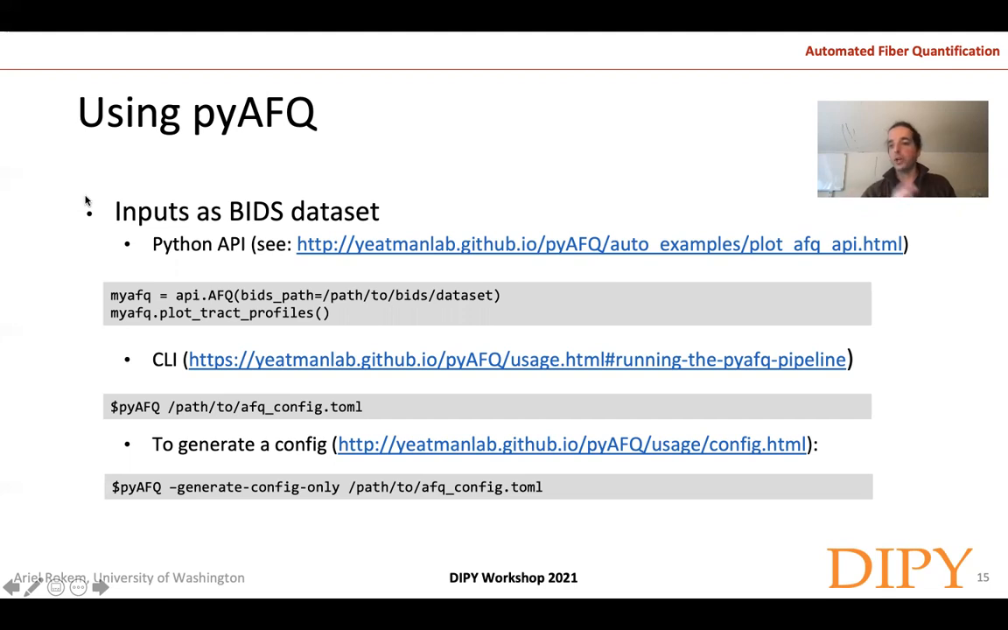There are two ways of using PyAFQ, mirroring the two ways that you can use DIPY: either using a Python API by writing Python code, or using a command line interface. The first thing you need to know is that the inputs need to be organized as a BIDS data set, the brain imaging data structure. BIDS describes how data sets should be organized so that they can be used by a variety of different tools. And what we require for PyAFQ is inputs as a BIDS data set.